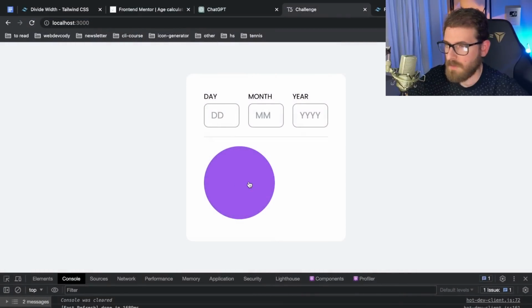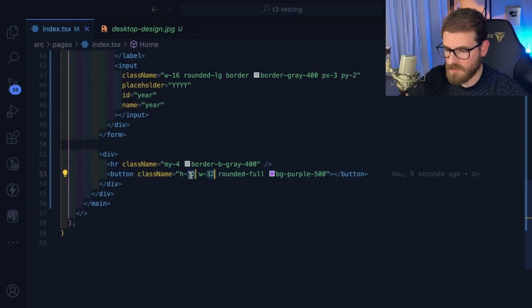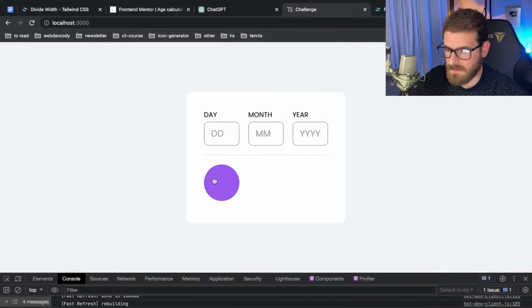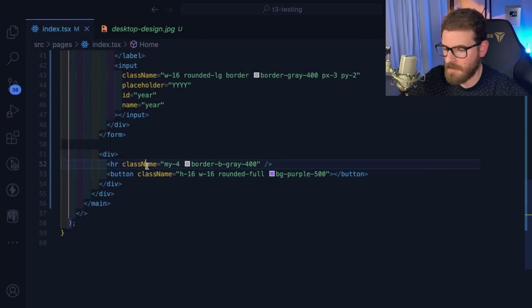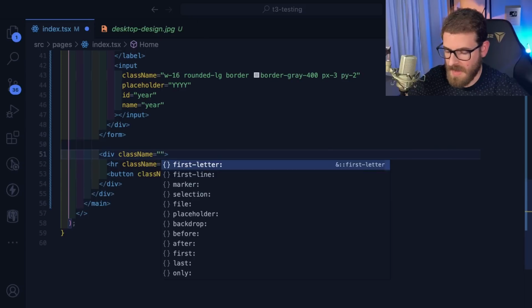And here we go. That button is huge. So 32 is probably not a good number. Let's halve it to 16. Looks a little bit better. Now, the reason I wrap this in a div is because it gives us the ability to add a flex here.